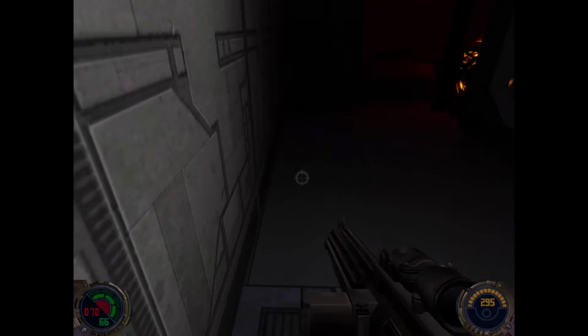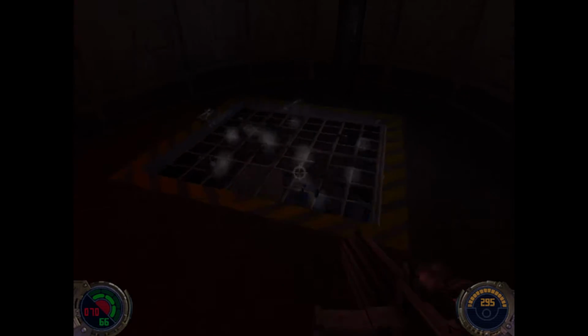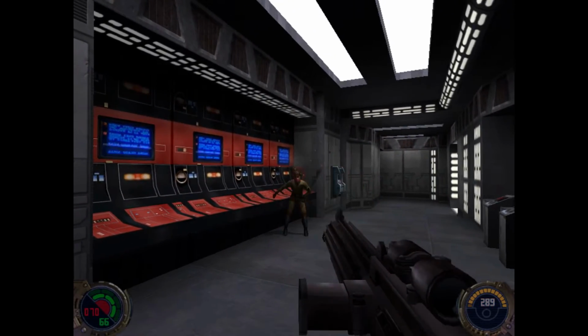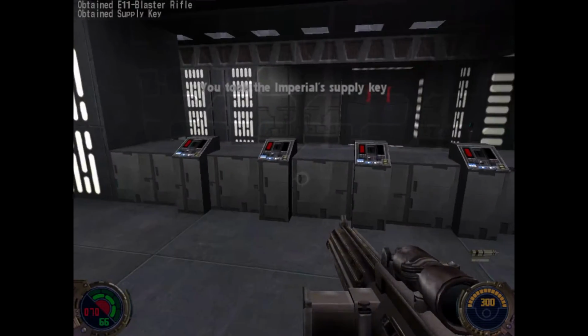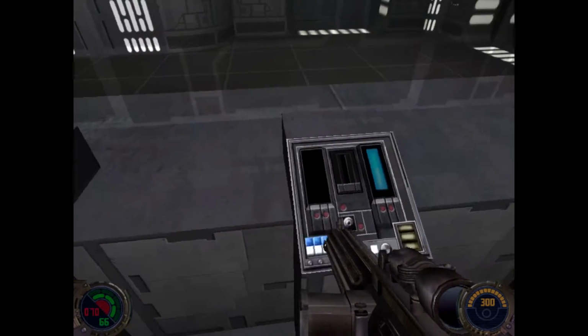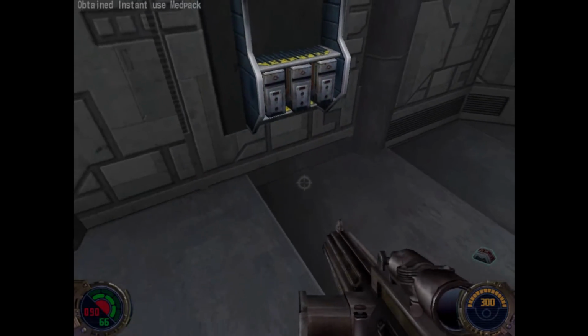Then come up here. And then keep an eye out for those rebels. This way. This is hardly a stealth game though. It's just not really what it is.